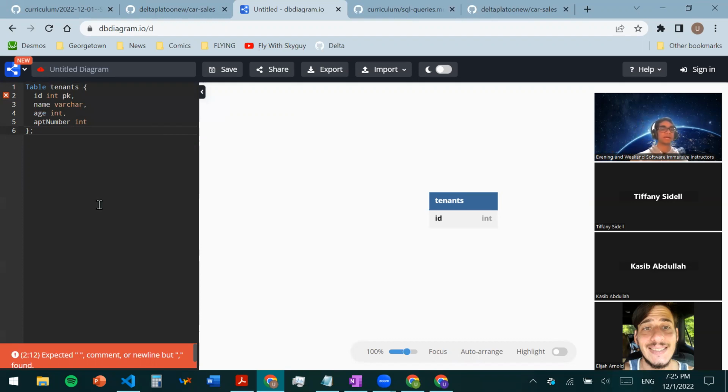So we've got one table for our tenants, and let's come up with another one for individual apartments. We get a table like apartments.